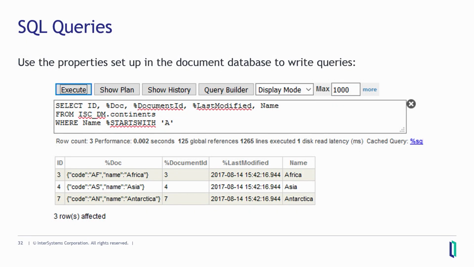Since we have that information, we can also use SQL to query the document database as well. Same idea here: ISC_DM is my package, continents is the database, and in my where clause, give me everything that starts with A: Africa, Asia, Antarctica. That's just through the management portal in the SQL execution option.